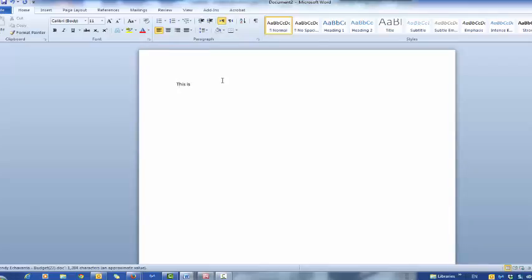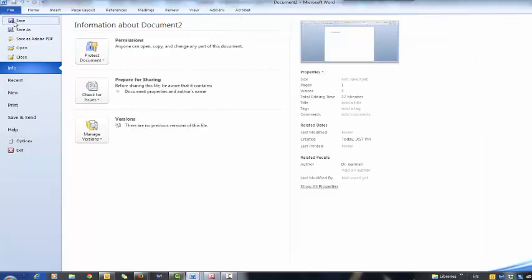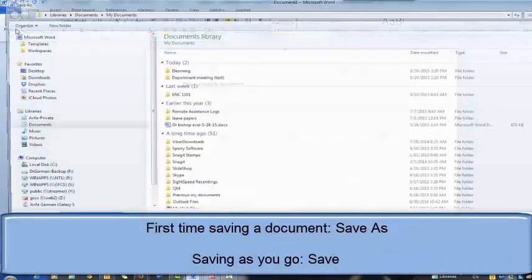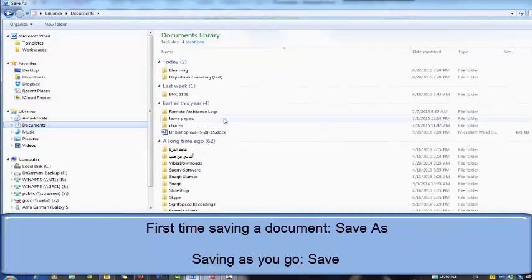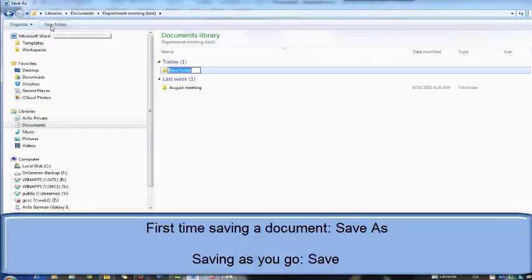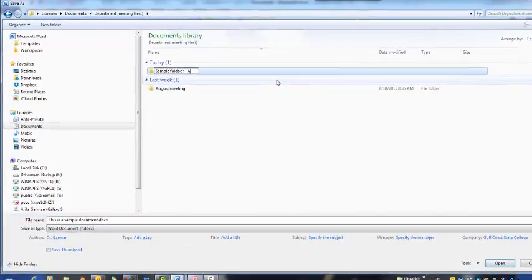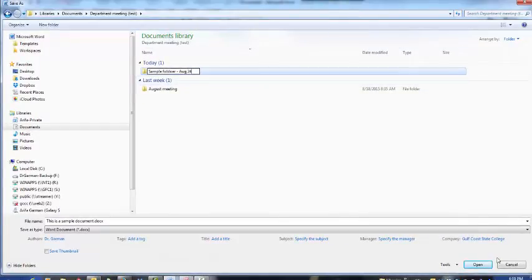So let's say this is a sample document. So let's say this is a long document. The first time I save it, same thing happens. Under the file, I go to save as. So I'm in my document. If I know where the folder is, this was created previously in a tutorial. But let's say I want to create a new folder. So in that folder, see right there, click new folder. It's immediately highlighted and gives me space. So I'm going to say sample folder August 24th.